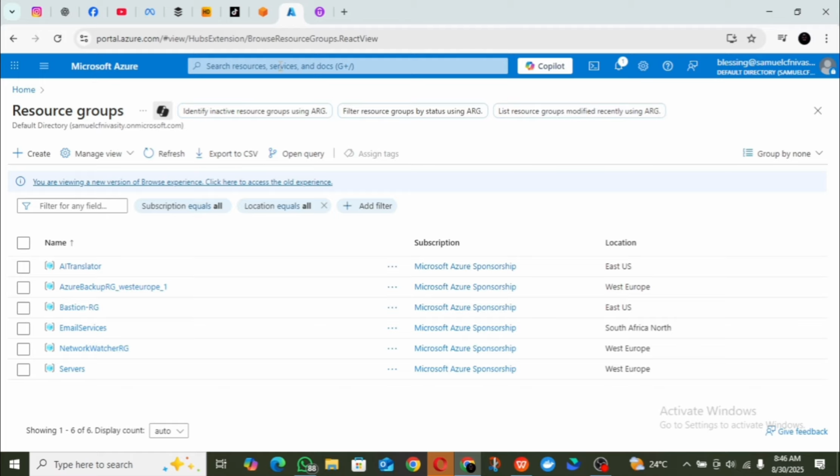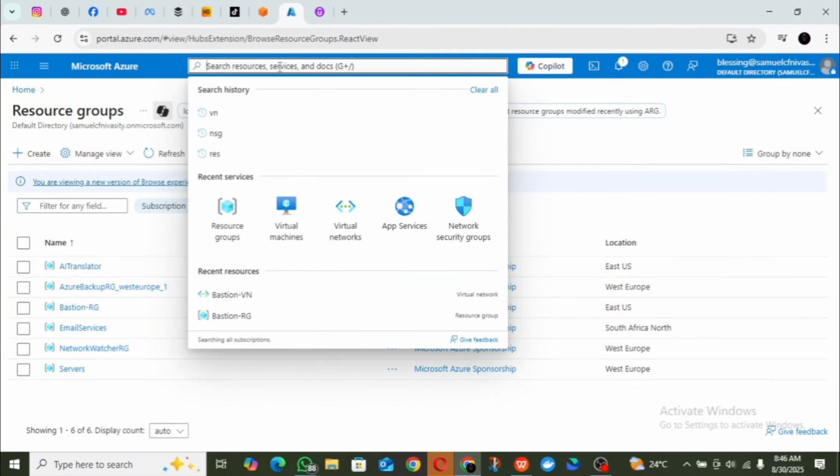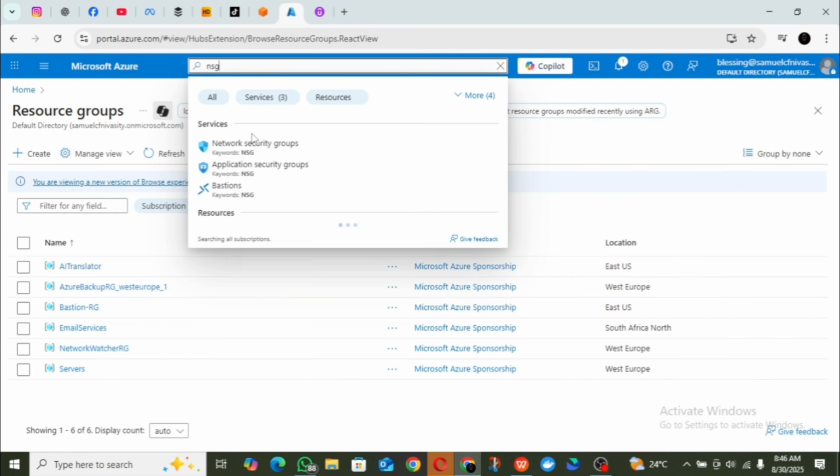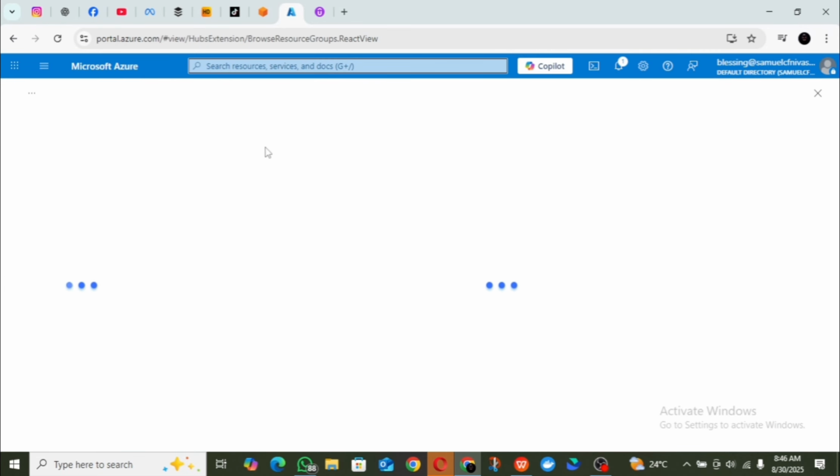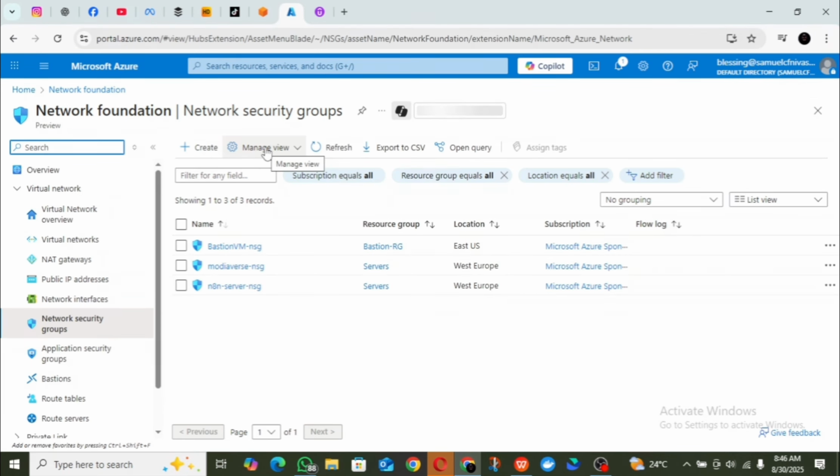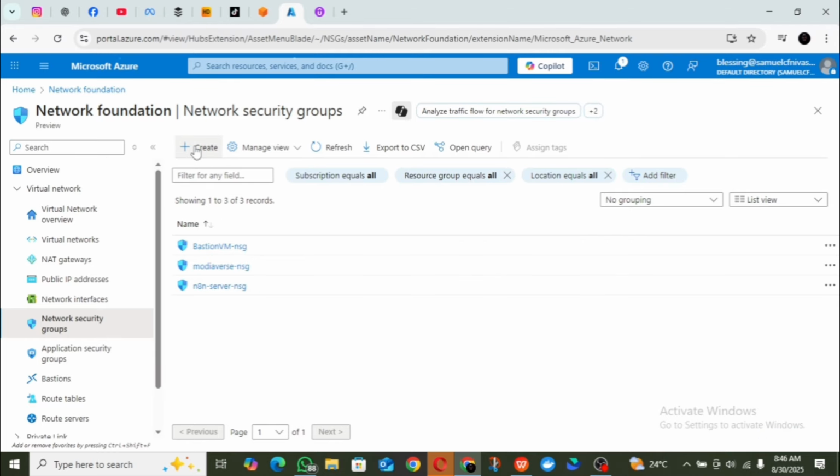So now that our resource group has been created, we're going to proceed to creating our network security group. To do that, just type here. Okay, so we have it here already. Network security group. All right, so we are going to create one here. Create.